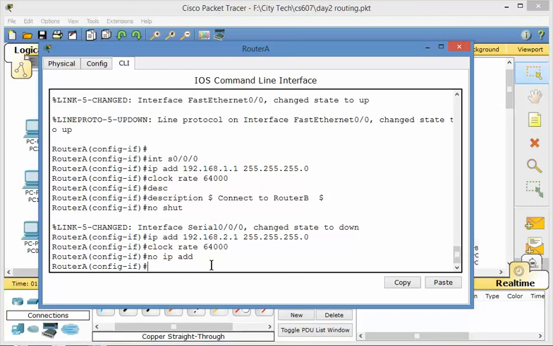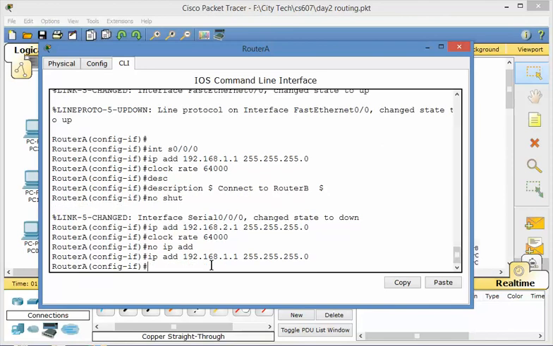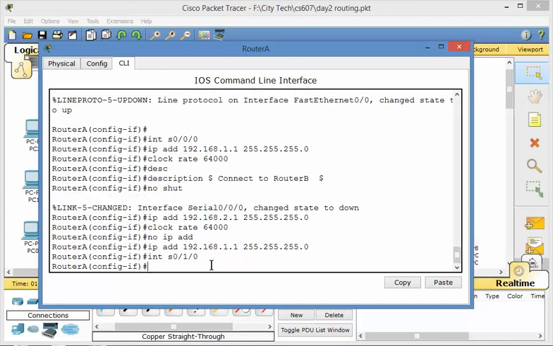You build something wrong, you put the no in front of it. Is everybody with me? So let's go ahead. I have to put back the IP address, the original IP address. So the original IP address was that. So I put back the original IP address. Now I'm going to go to the other interface. So it's going to be S0/1/0. And now I do the same thing.